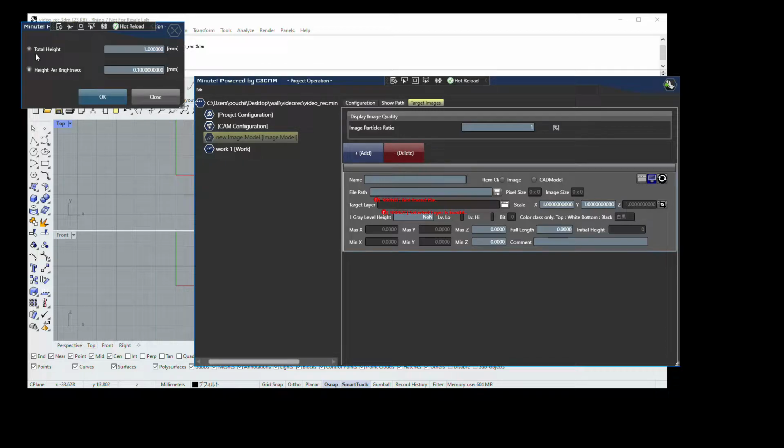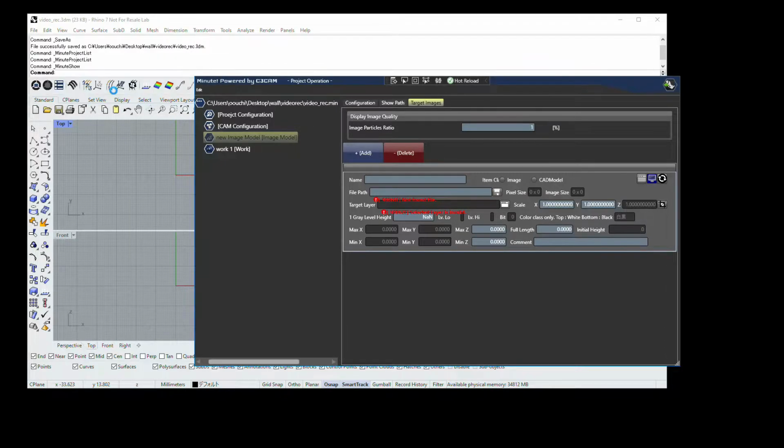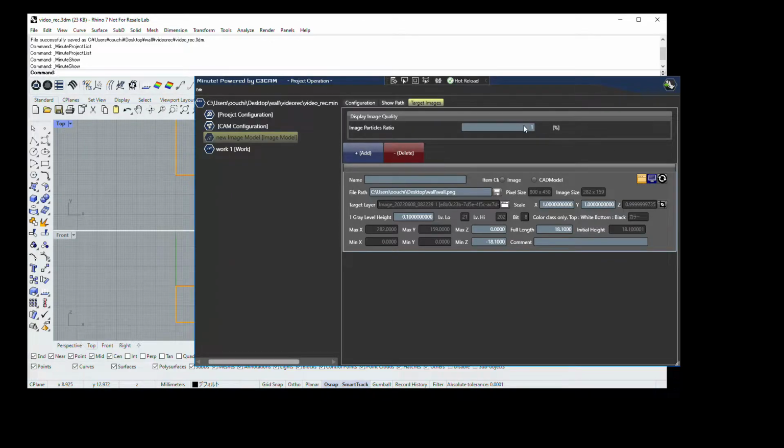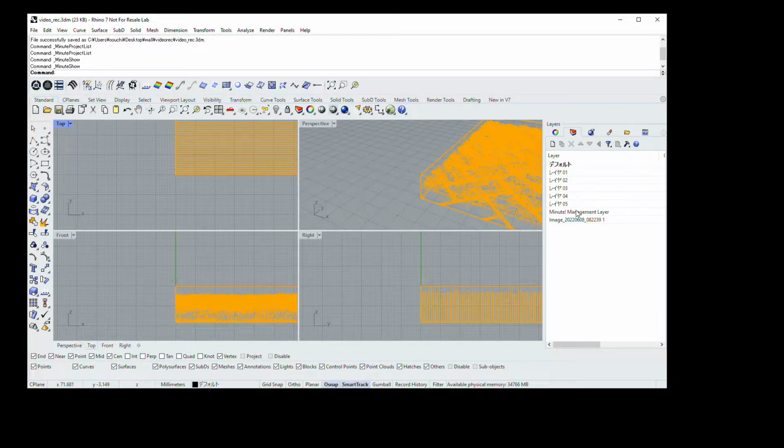While importing, you can set height as total height or height per one grade level. I set total height to 7. Now I'm showing vertices from the image in 3D space. I'm setting the vertex show rate.